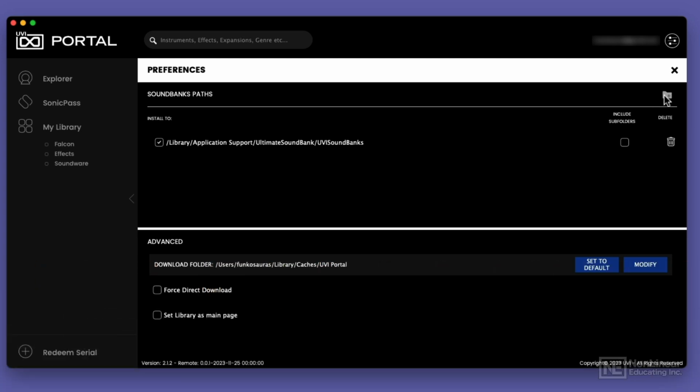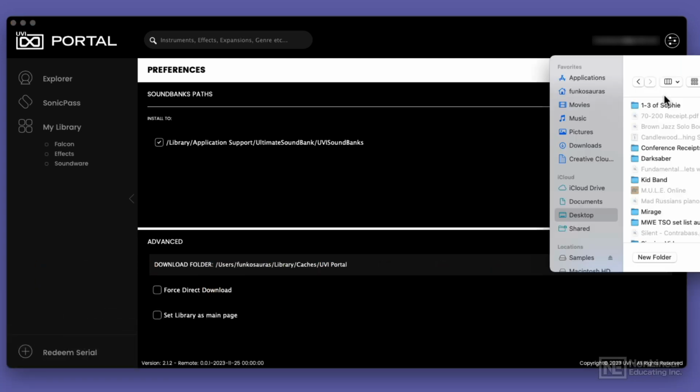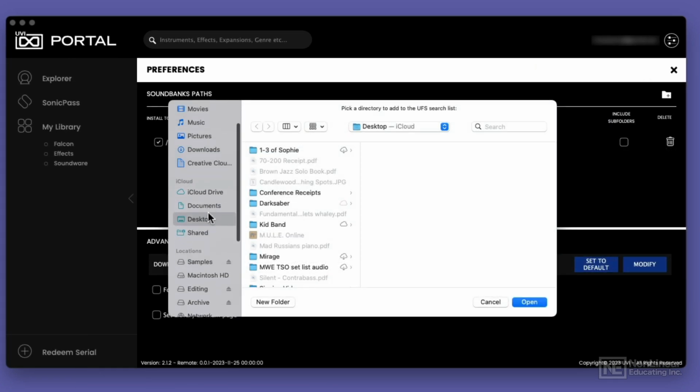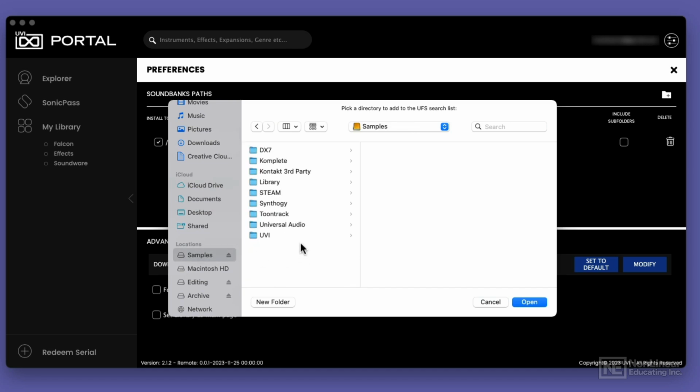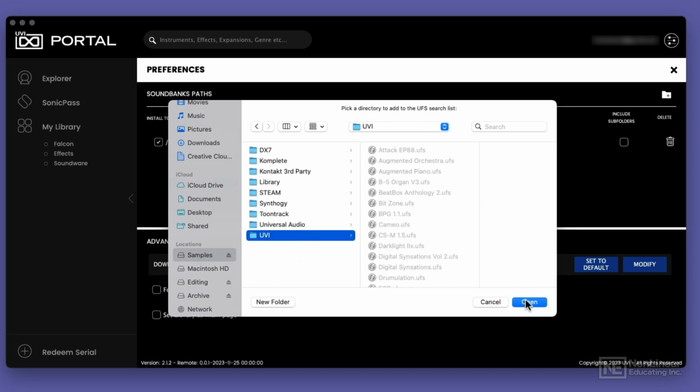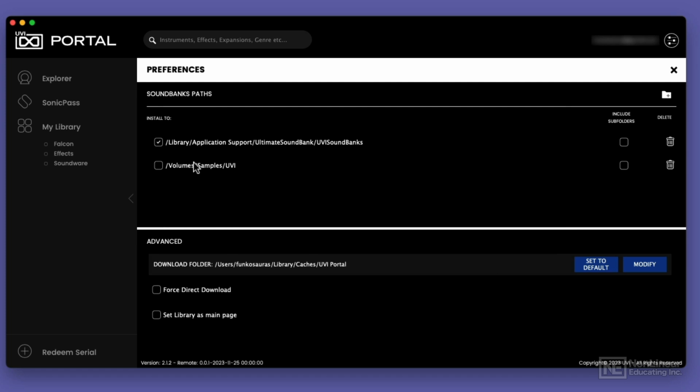So I can go ahead and add a folder to the path that it searches every time it opens up UVI Workstation. So I'll go to my samples hard drive, UVI, and hit open. And I'm going to include that whole folder. So it's now going to scan and install there as well. If I have that checked off, that's the default place it's going to install to. So right there, my sound bank paths are now all correct. I'm all good, and I'm all set and ready to roll.